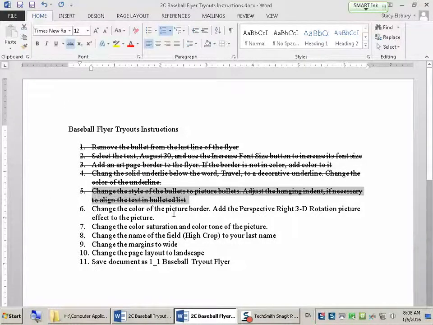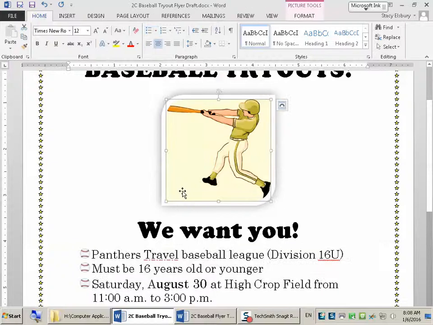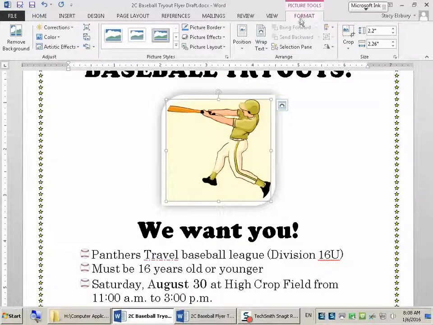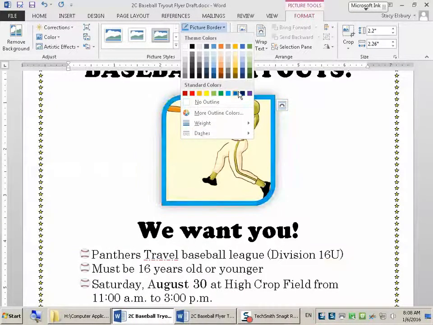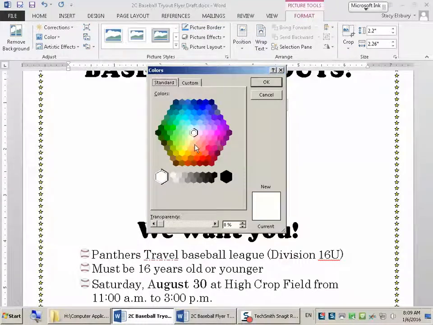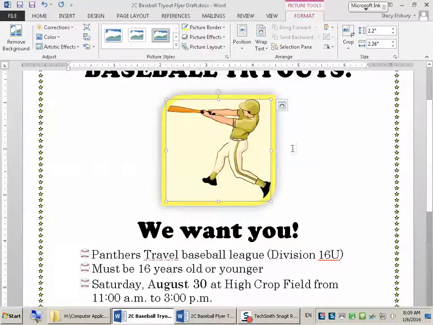Change the color of the picture border. Add the perspective right 3D rotation to it. So we've already got a border on our picture. Make sure you've clicked the picture, so you have the Format tab. Click on Format tab, and on Picture Border, if you do the drop-down box, you'll see that as you go over colors, you have all different kinds of options. So let's go actually to more colors. You can do whatever you want. I'm just picking something that I kind of like, and I'm choosing to go with the yellow, showing some happiness. But there's plenty of other colors that you could do.